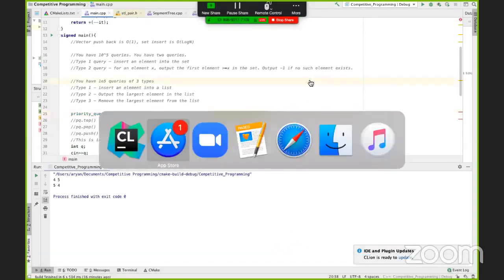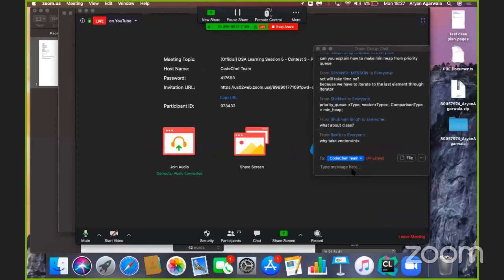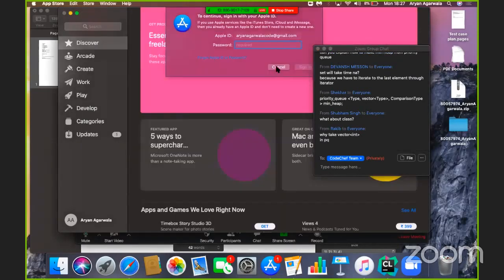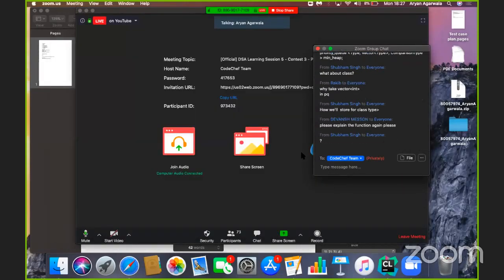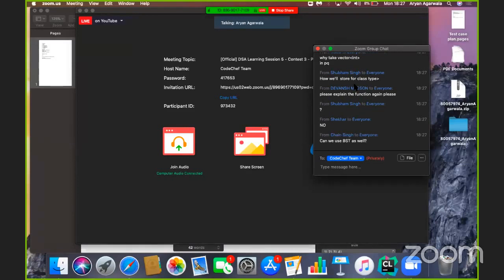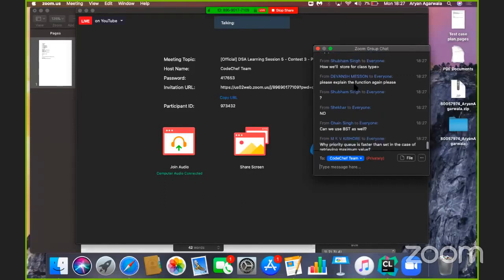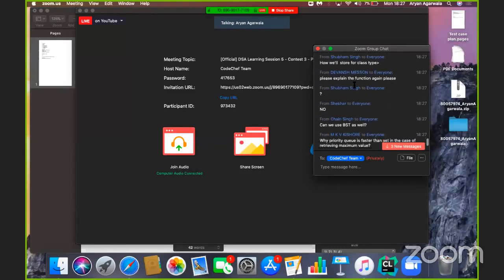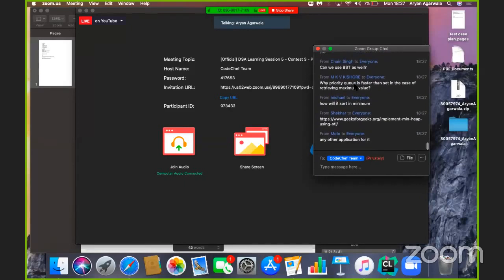So does anyone have any queries regarding priority queue? Rakib, that's just the declaration. I don't know the exact logic behind it, but that's the template for making a minimum priority queue. Shubham, how will we store for class type? I think you have to make your own comparator then for the class, and it works, right? Devansh, please explain the function again. Which function are you talking about, Devansh?